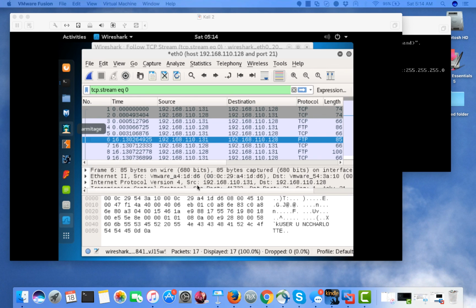But this is a great little tool to monitor and watch that traffic to see what's actually traversing your network. So until next time, I'll talk to you soon.